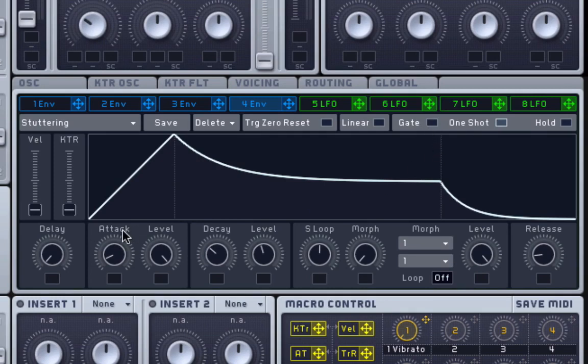and then I release the key, it will go straight to the release stage. If the one shot button is selected, then when I strike a key, it will go through the entire course of the envelope, regardless of what time I let go of that key. So when I strike the key, the envelope will go over the entire course that is set here. So that's one shot versus gate.